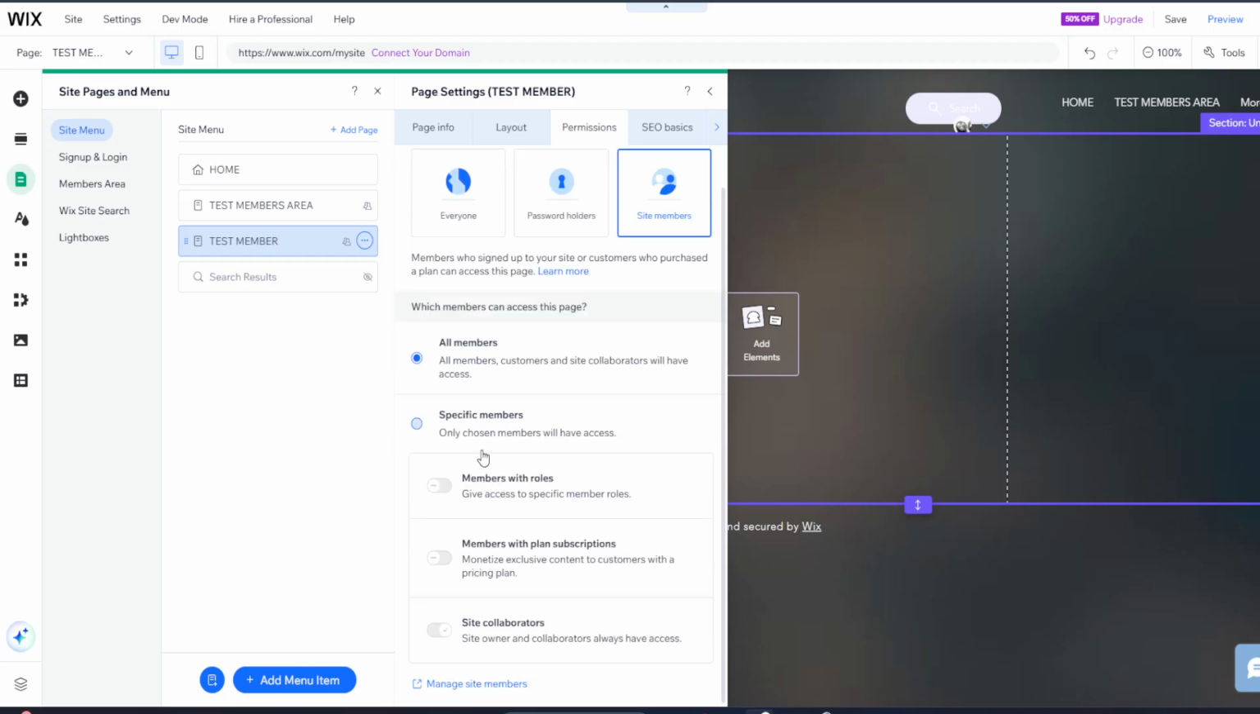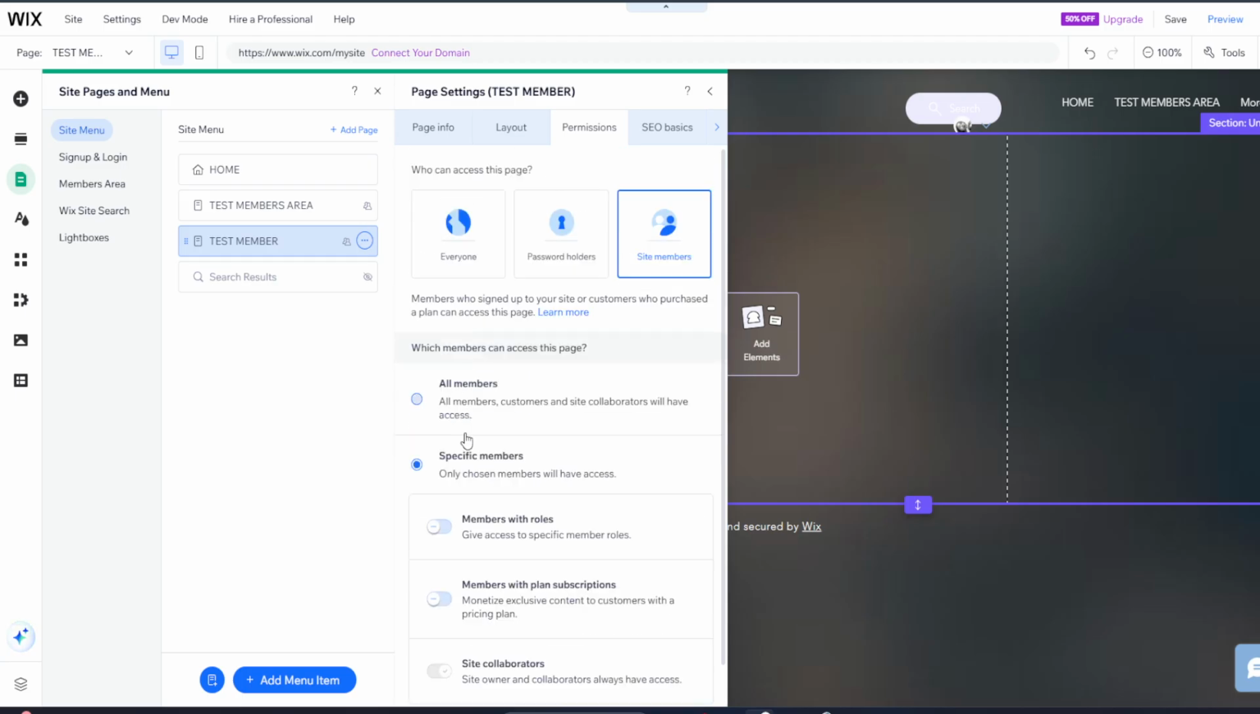And there you have it. You've successfully added a members-only page on your Wix website. With this setup, you can now offer exclusive content or foster a tight-knit community, adding tremendous value to your site and your visitors' experience.